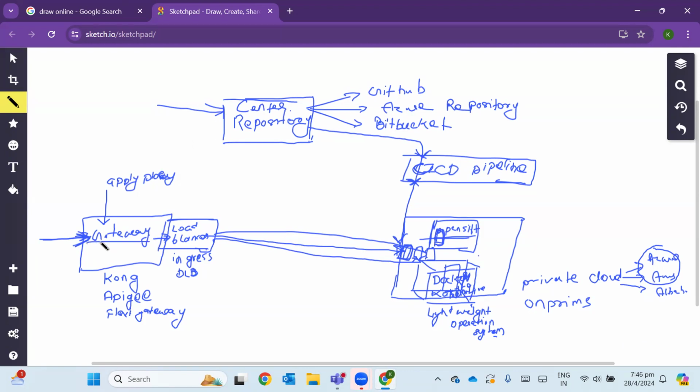What setup do you need to do? You need to do the setup of the gateway. Any of these gateways you can set up, and inside the gateway, first you can apply policy, then you can do routing, or you can say DNS.